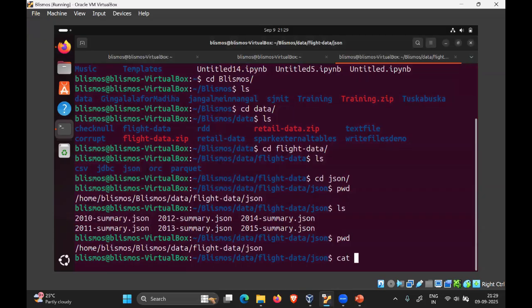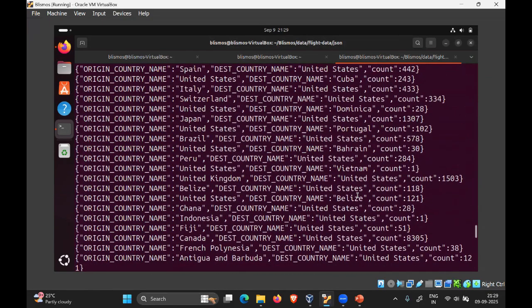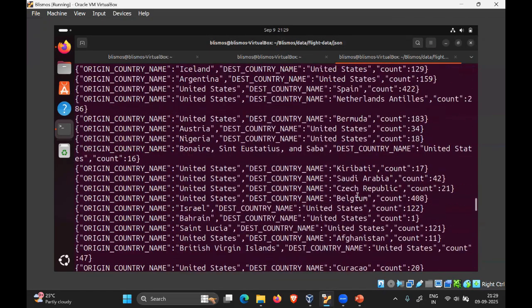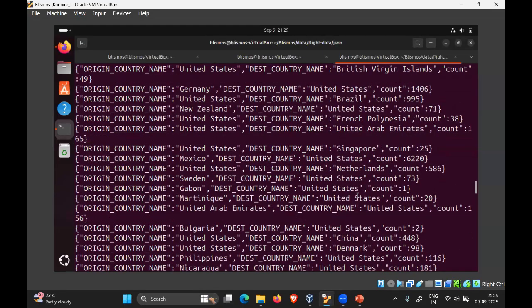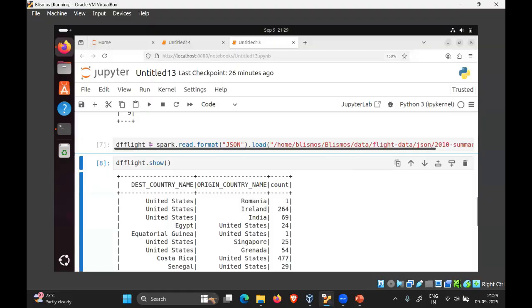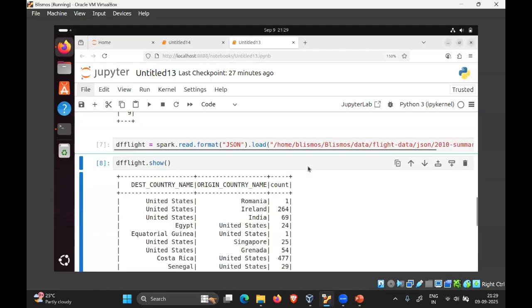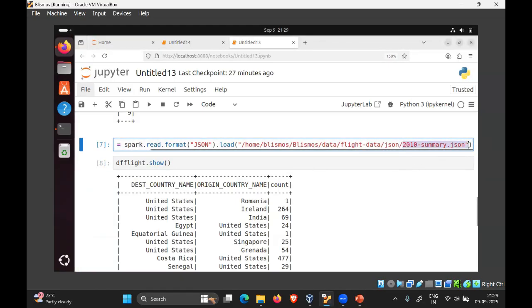I'll say cat. Yeah, this is the file. This is the file which is in a JSON format. And I read this file by using a syntax and I created a data frame. Can you please scroll to the right, sir? Okay, I'll do that.